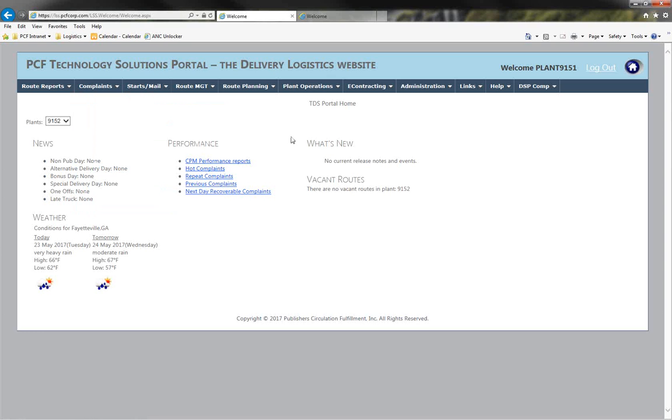Any questions on the performance portion of your home screen? There's some other options here that you'll be able to view. What's new is information that you can add in, events that are happening at the plant or company-wide. You would be able to see here throughout the training. You'll be shown how you can enter information here.